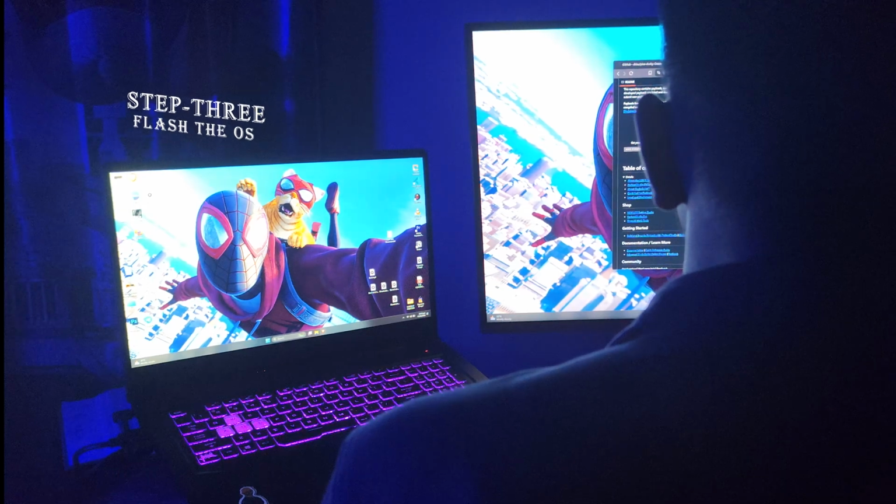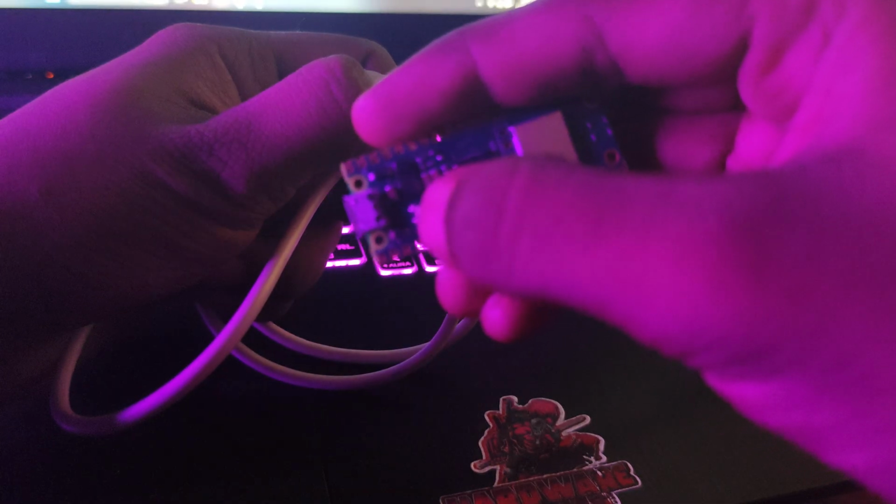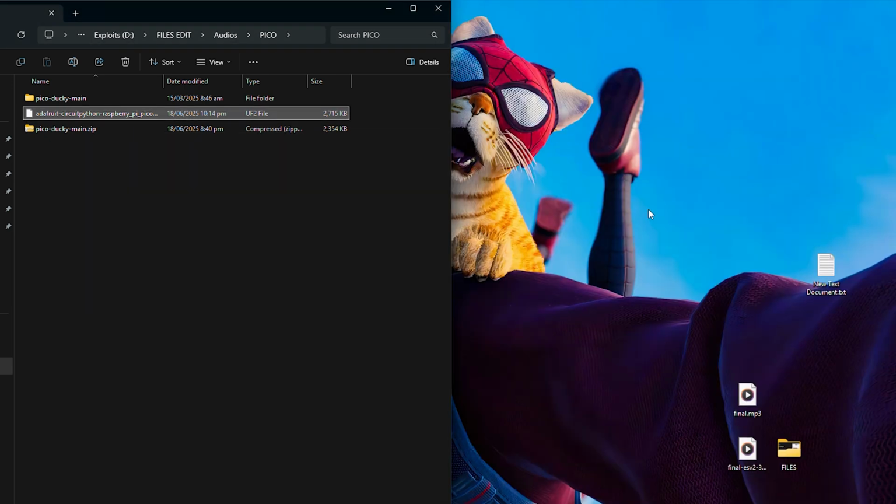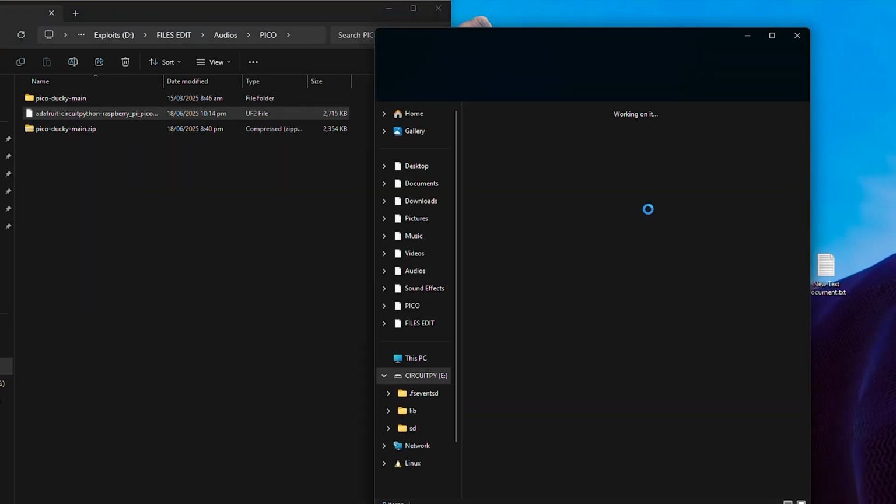Step 3. Flash the OS. Hold the BOOTSEL button on your Pico, plug it into your PC, then drag and drop the .uf2 file. The board will reboot and show up as CIRCUITPY.